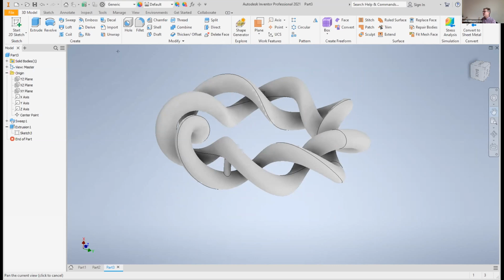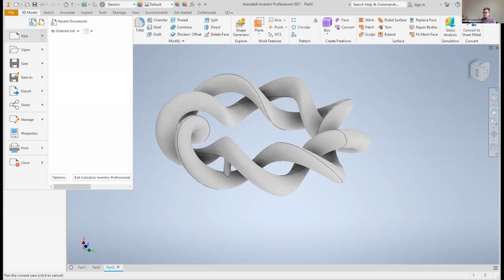So then we decided it would be nice to make a stamp. So let me show you how to make a stamp. So let me start from scratch again.